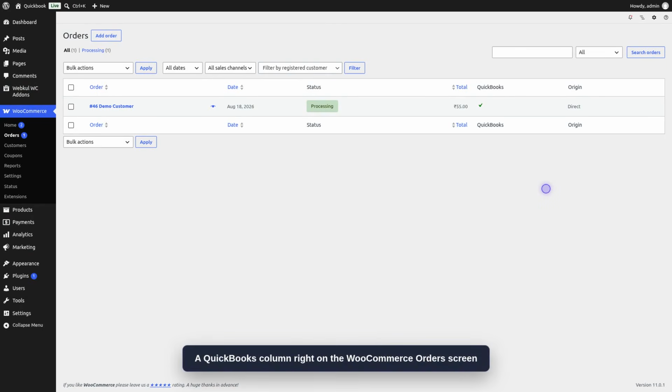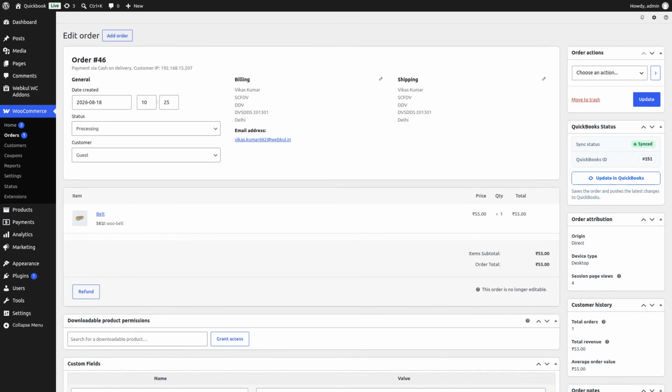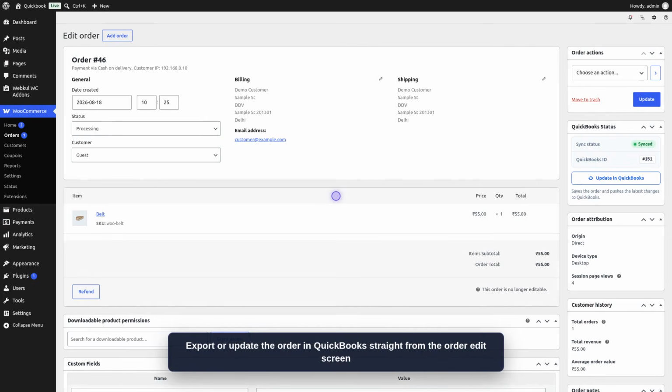You don't even need to open the connector. There's a QuickBooks column right on the WooCommerce order screen. Open any order, and the QuickBooks status box lets you export or update it in QuickBooks with one click.